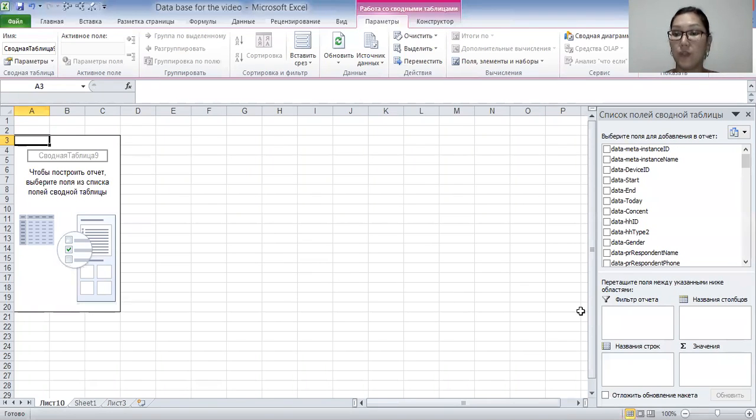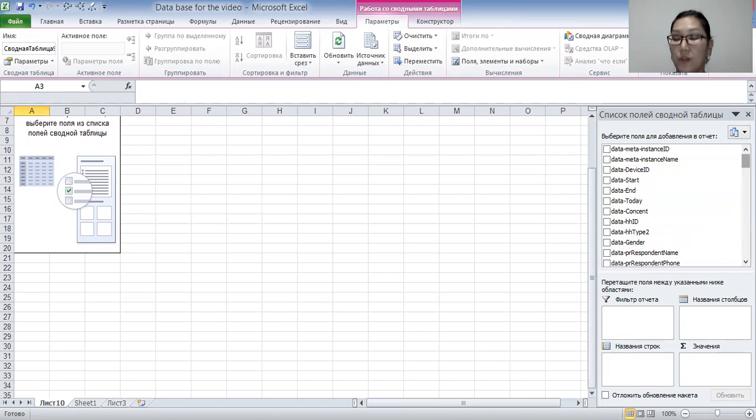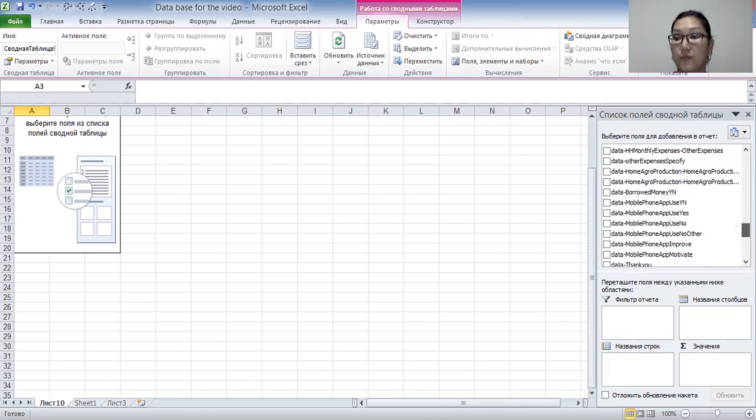On the right corner, you will see the task panel with the list of fields. On the bottom, you will see dialog boxes: rows, columns, values. And when you decide what you would like to see in your pivot table, you should drag and put fields in the bottom dialog boxes.